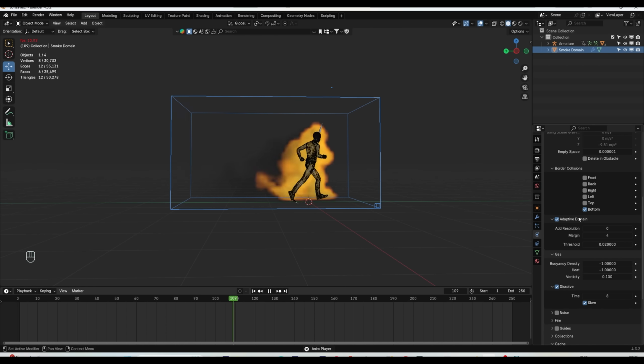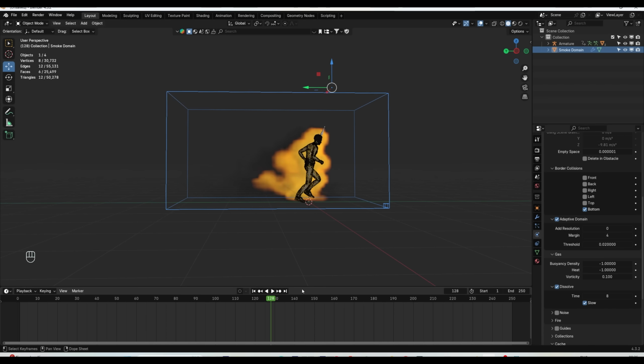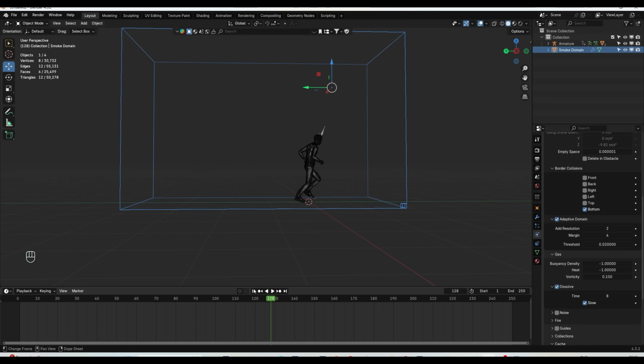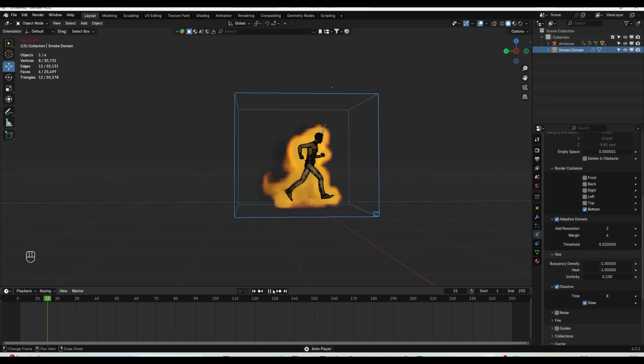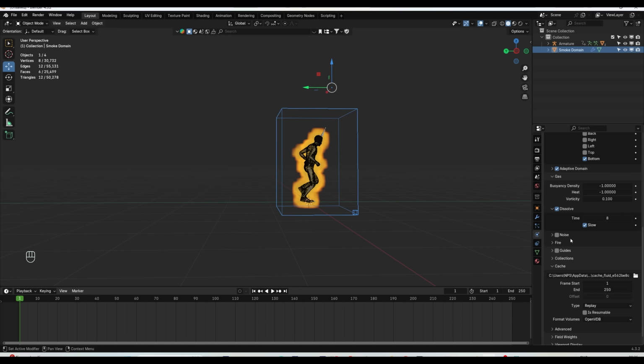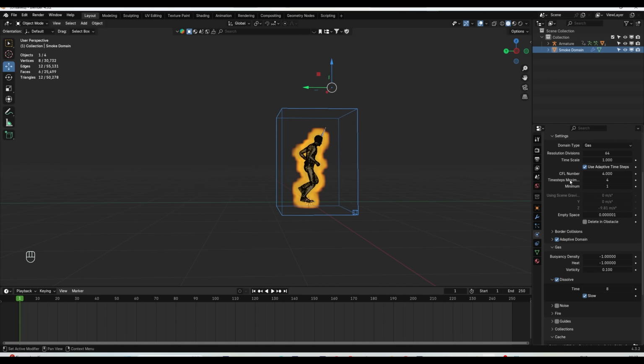So you can definitely do it. Here maybe I will add a resolution in 2. So let me play. After that there is one more option called noise. Noise is a very good option, without bumping the resolution. Here you can see the resolution. We can add details using this noise feature.